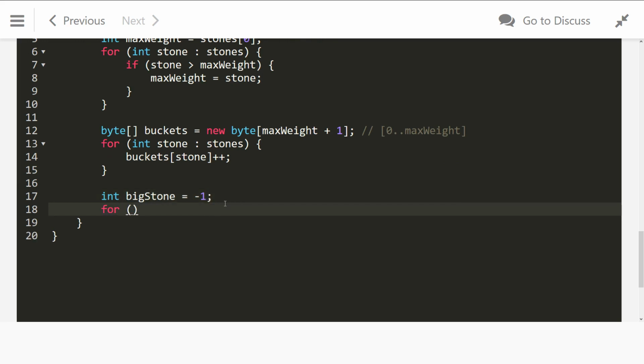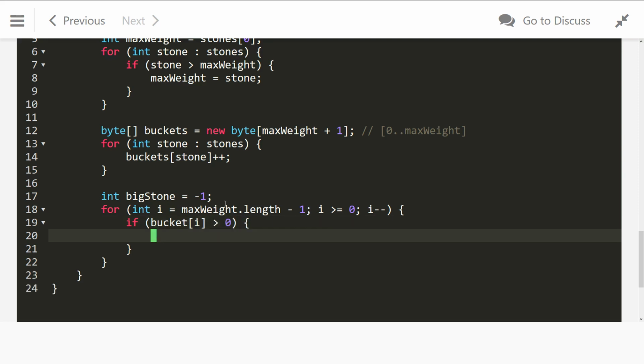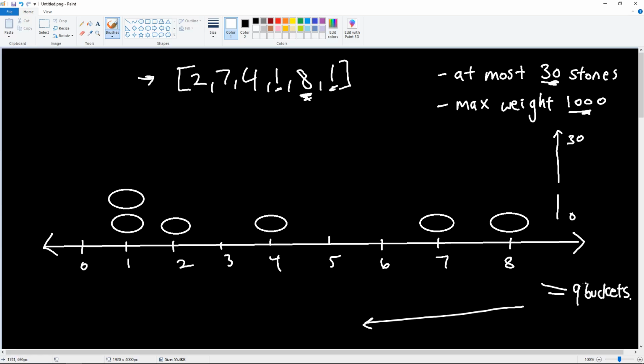So maybe something like int i equals max weight dot length - 1, i greater than or equal to 0, i minus minus. And if our bucket at i is greater than 0, then our big stone is equal to this weight, right? Okay. So what we're doing here is we're scanning from the left side and we're saying if I see a non-empty bucket, so for example 8 here, then this will be my big stone.